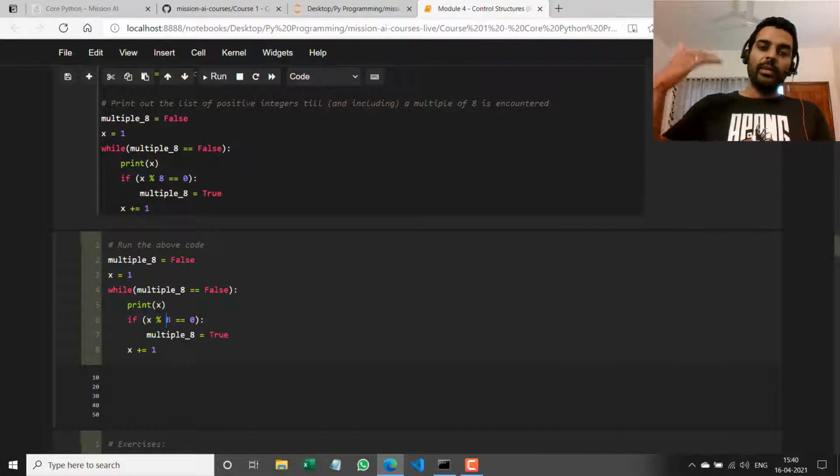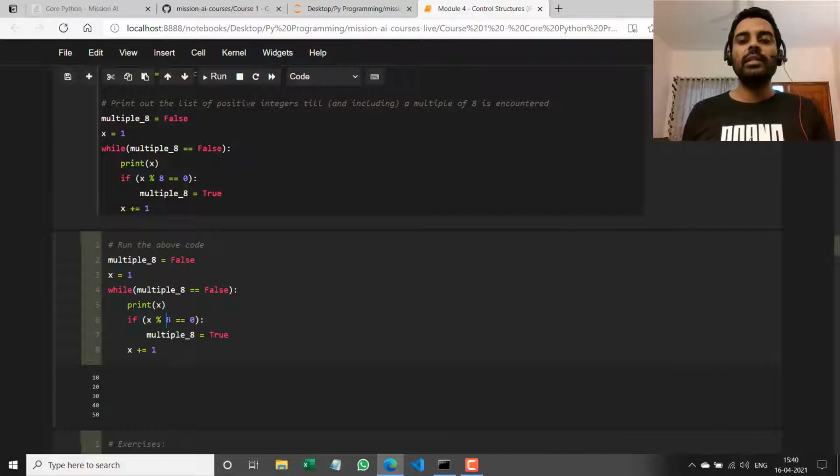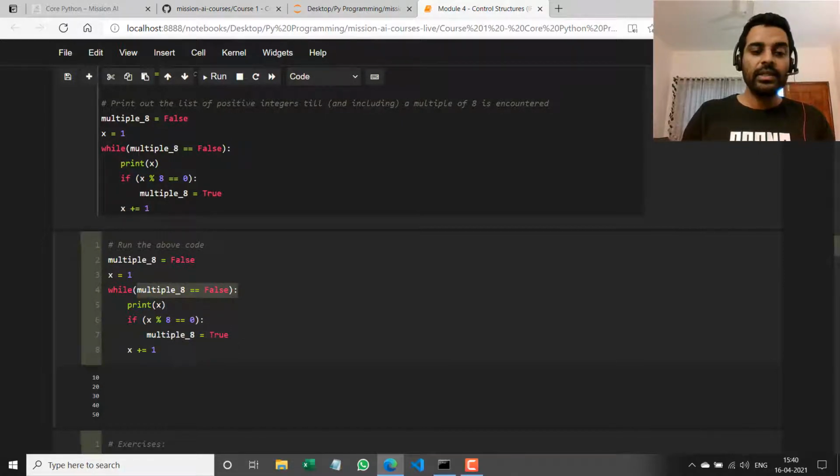Now, if I increment, and then I reach, let's say, the value x equal to 8. At this point, x mod 8 is equal to 0, right? So then this multiple of 8 becomes true. And then the next time I go here, this condition evaluates to false. And then I break out of the loop.